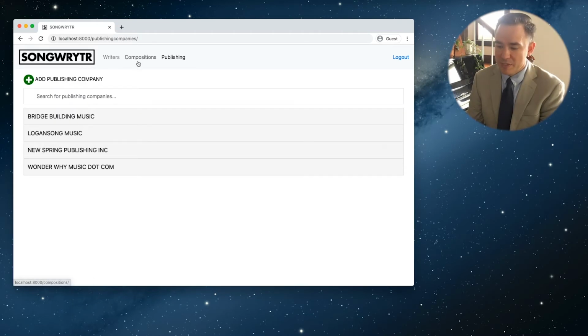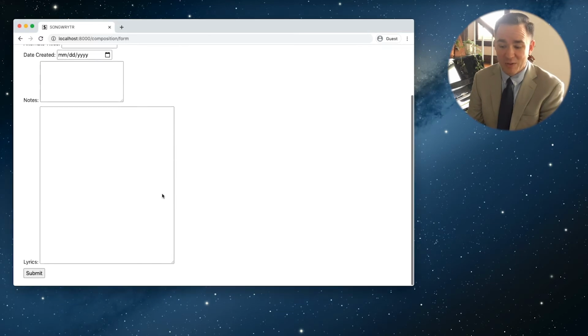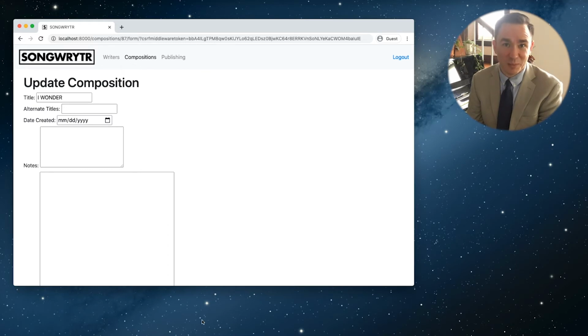Now we'll create a composition. A user can start with something as small as an idea for a title and fill in the remaining information as the composition is written and completed.